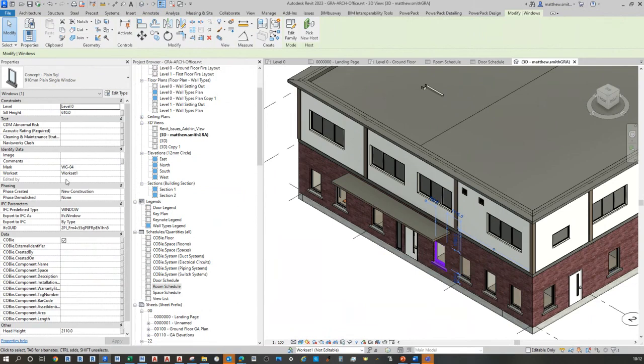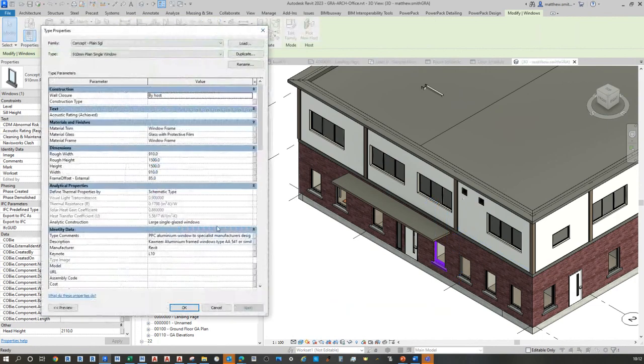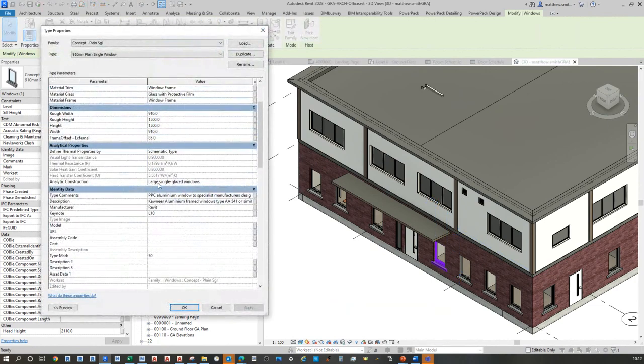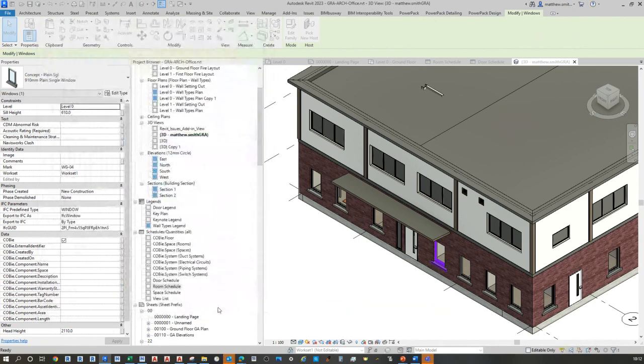So from here, look, I can see that I've got some data based around these windows that I can then place into the asset register. Now, without the ability to map our 3D Revit model to the asset register, the only way to get this information in would essentially be a copy and paste.